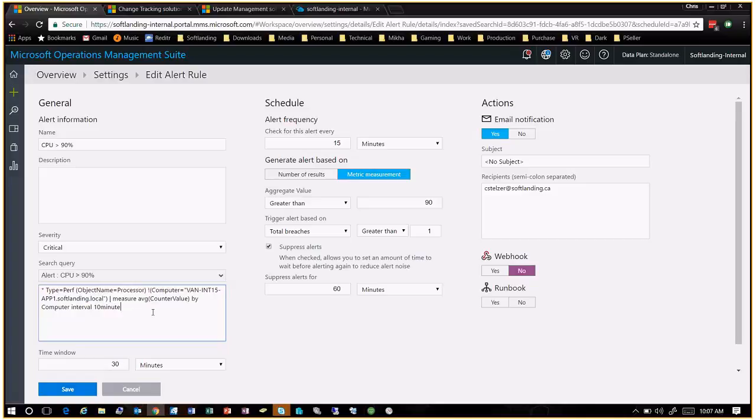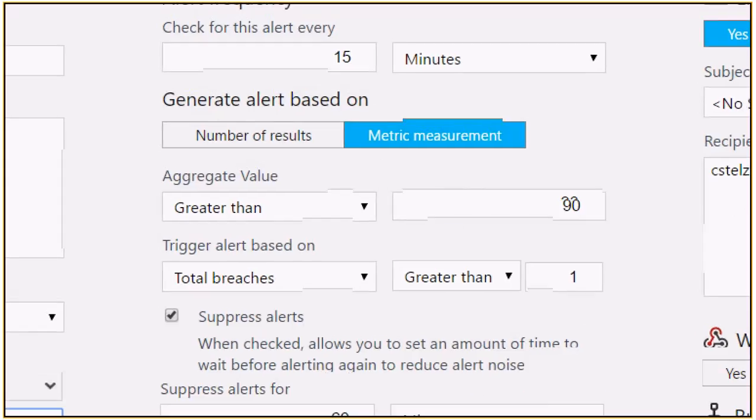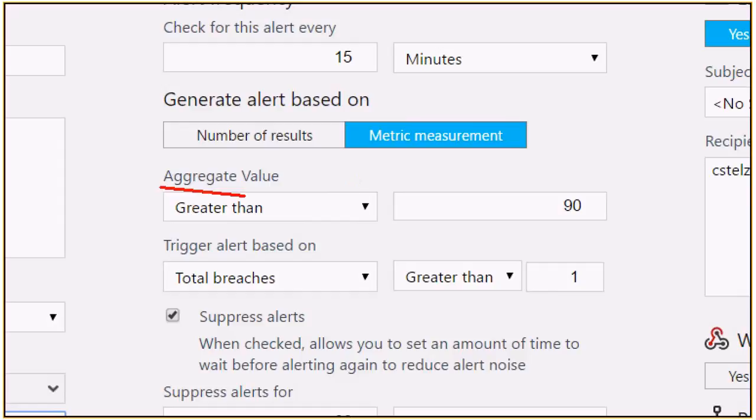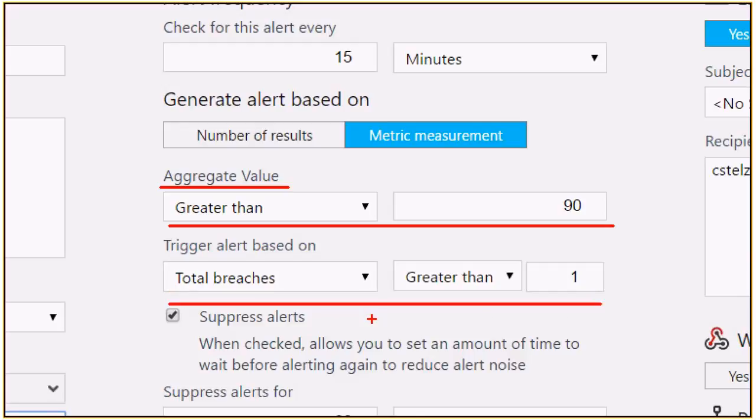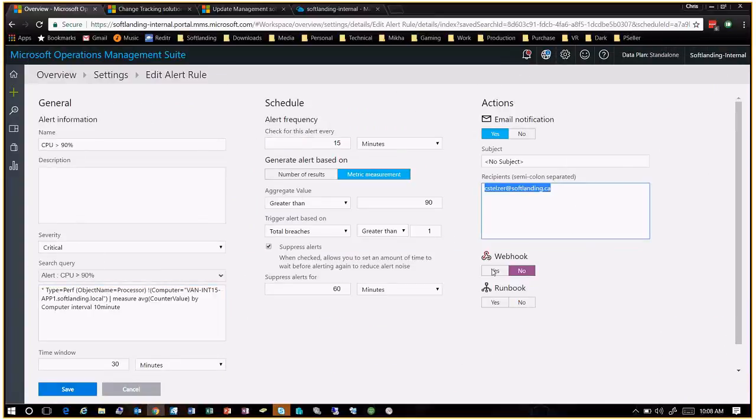So here's my perf counter, my search criteria, and then here I'm basing this alert on a metric measurement. That's basically saying perform this search criteria every 15 minutes and alert me when the aggregated value, this being the average, is greater than 90%. And alert me when the total number of breaches is simply over 1. In that case, this is simply going to alert me when I have more than one breach on this particular search criteria. And you can specify email addresses in here as well as webhooks and runbooks. So you can actually have runbooks executed on these servers to remediate issues.